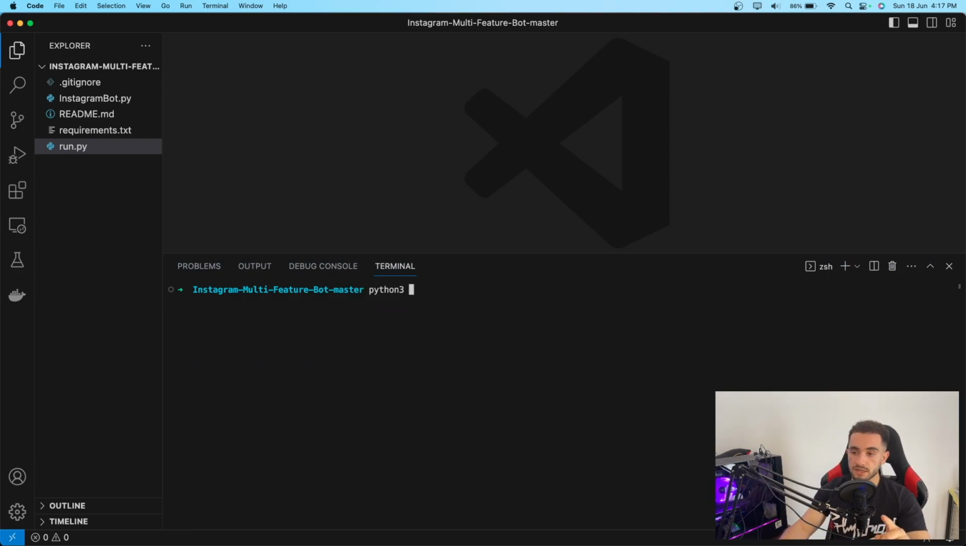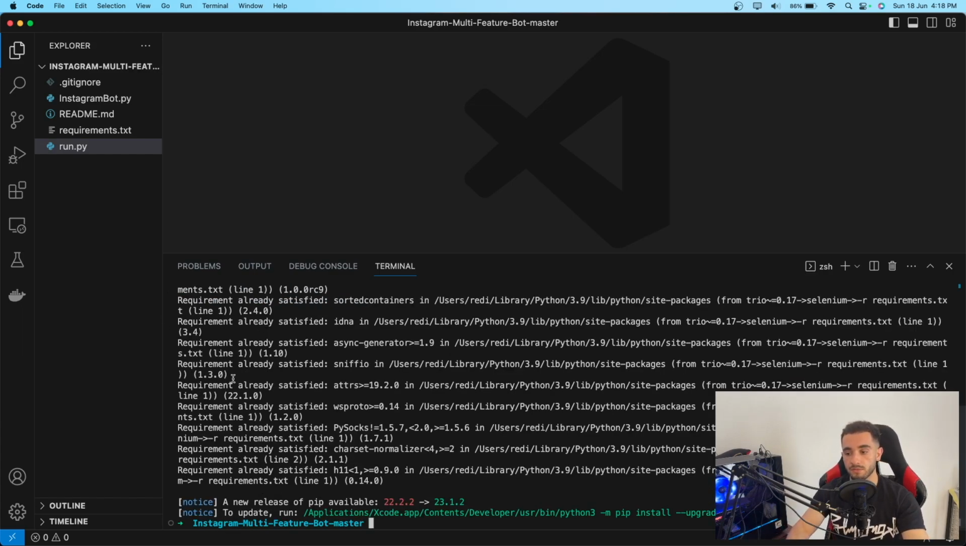So if you are using Python with Mac, you always have to type python3. If you are using Windows, you don't have to type that. And if you are using pip, also use pip3. In this case, we'll install the requirements. To install them, just type pip3 install -r requirements.txt and press enter. This will install the requirements, or they may already be installed.